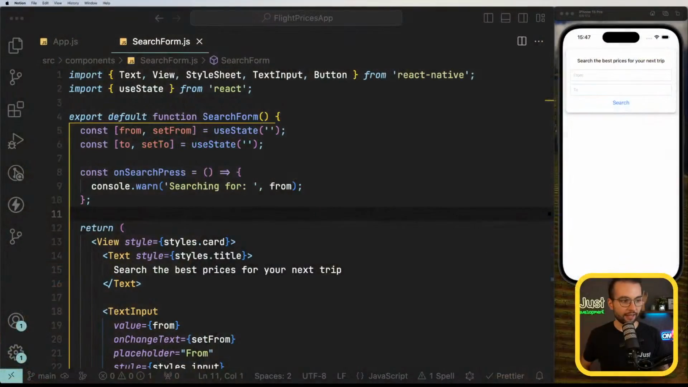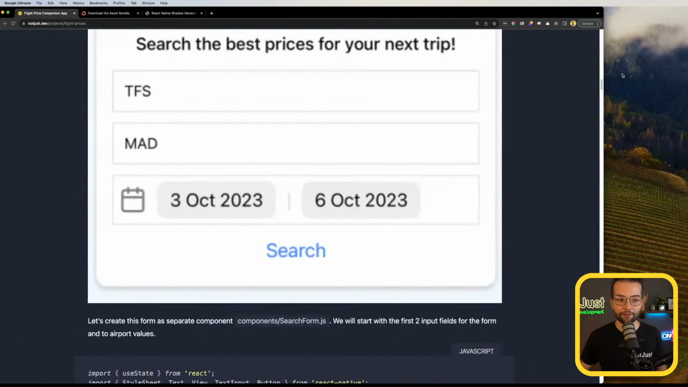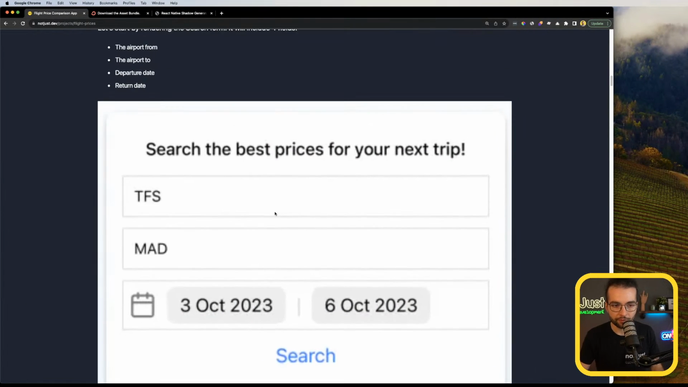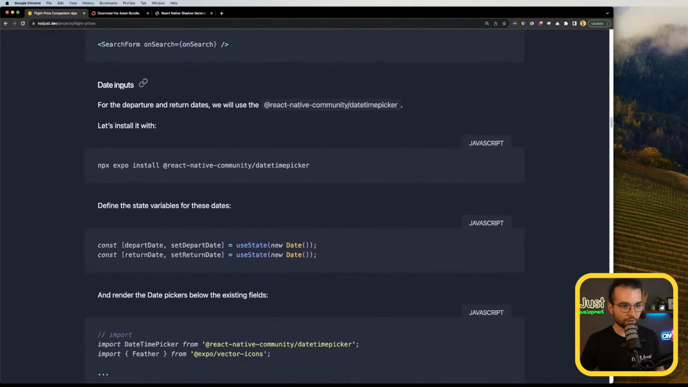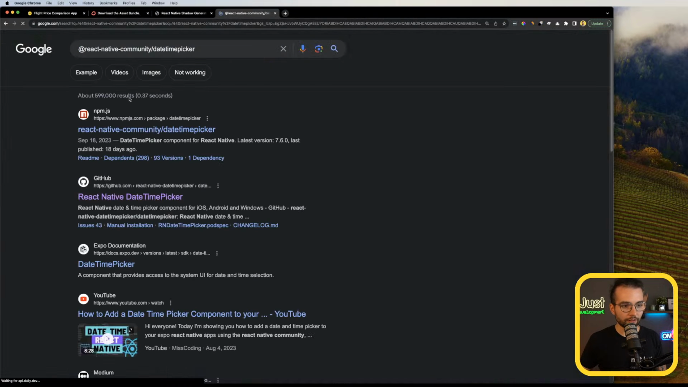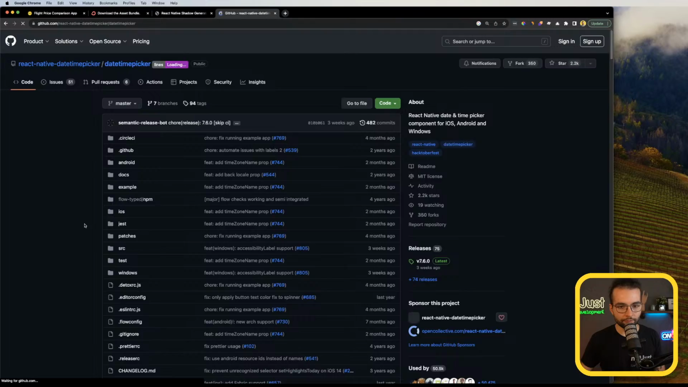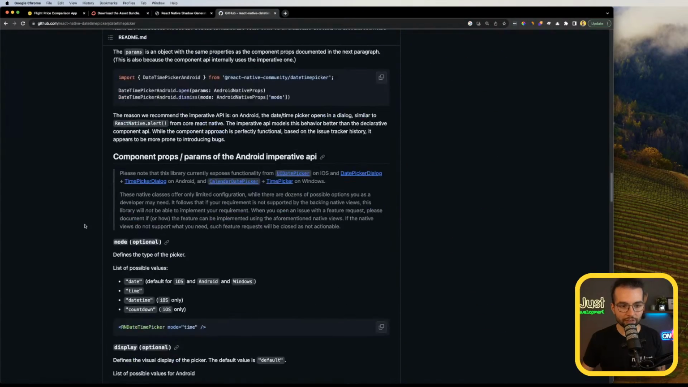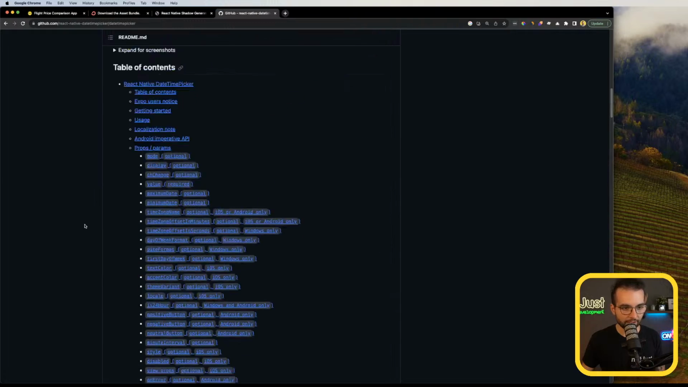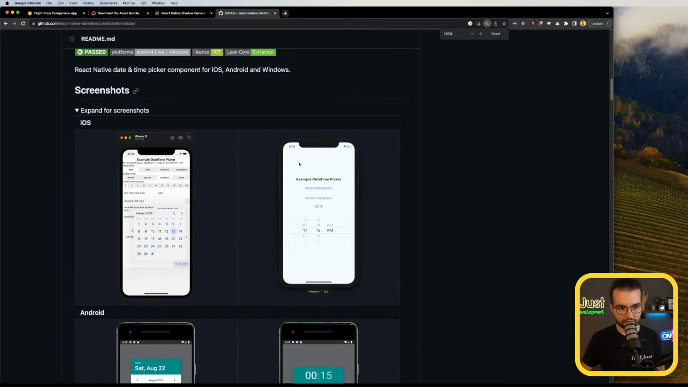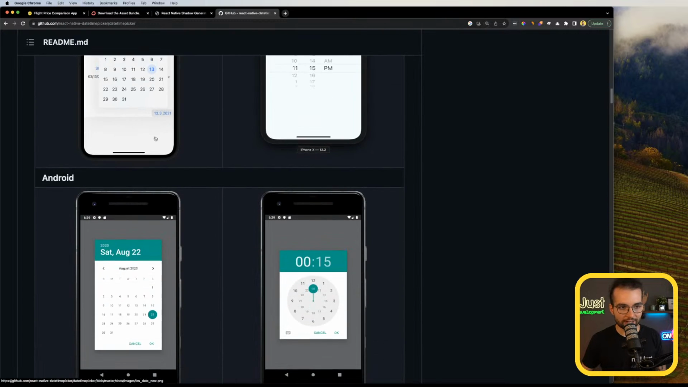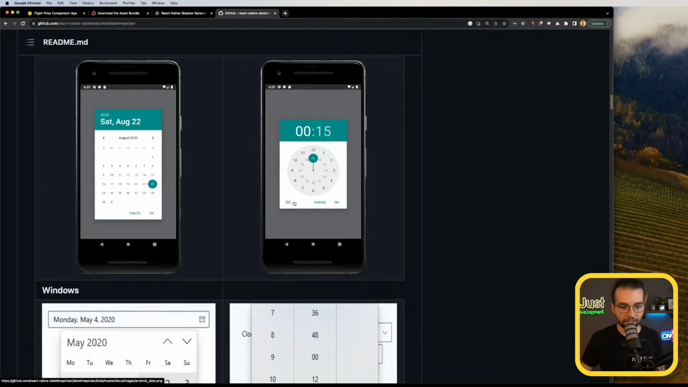As I said, let's go ahead and continue this search form. And the next step is going to implement the date pickers. For the date pickers, we're going to use an external library. And if you scroll down a bit to the date inputs, we're going to use the React Native Community DateTimePicker. This is a library that allows us to open a modal and select a date. I think there was also a demo here. Yeah, the screenshots, how it looks on iOS and how it also looks on Android.